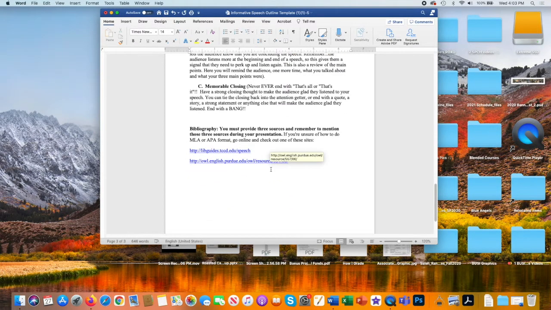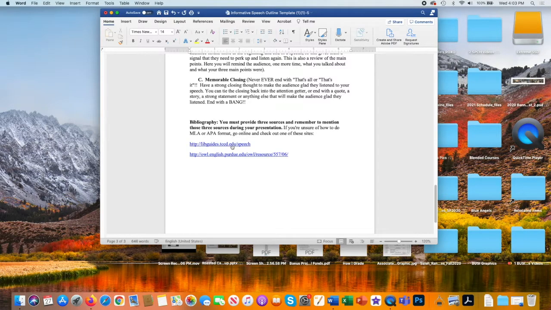Then after that, in this same outline, remember you must provide 3 sources. You use reputable sources, the internet. Do not use Wikipedia. You could go to the homepage of tcc.edu and type in the search library, and you could go in there and use their database to get research about your topic.